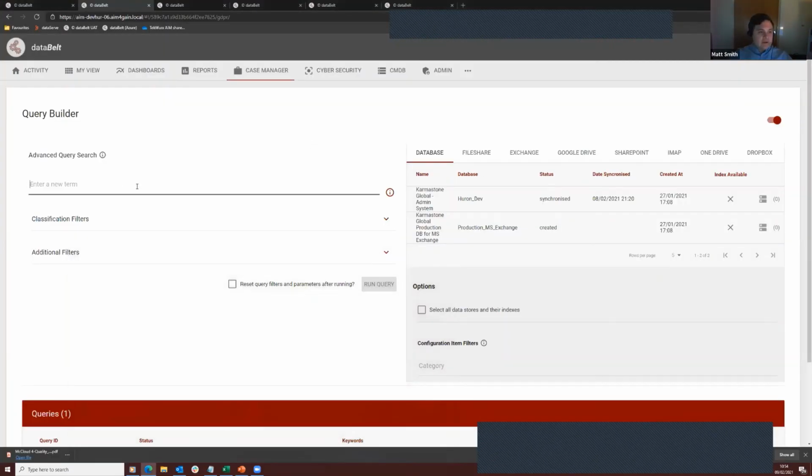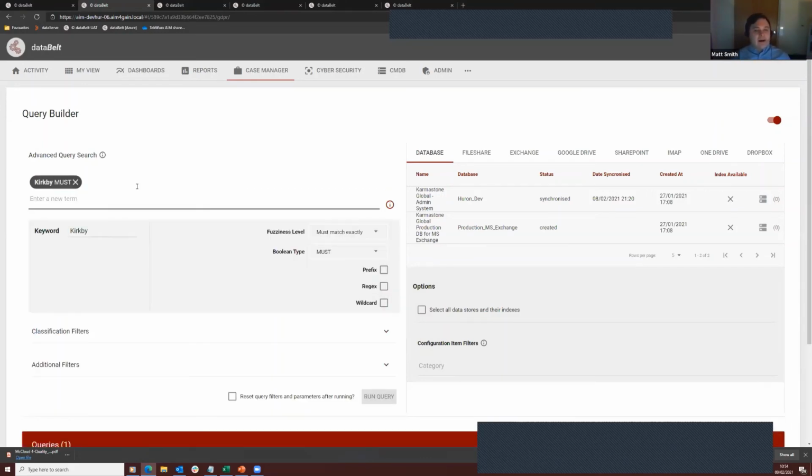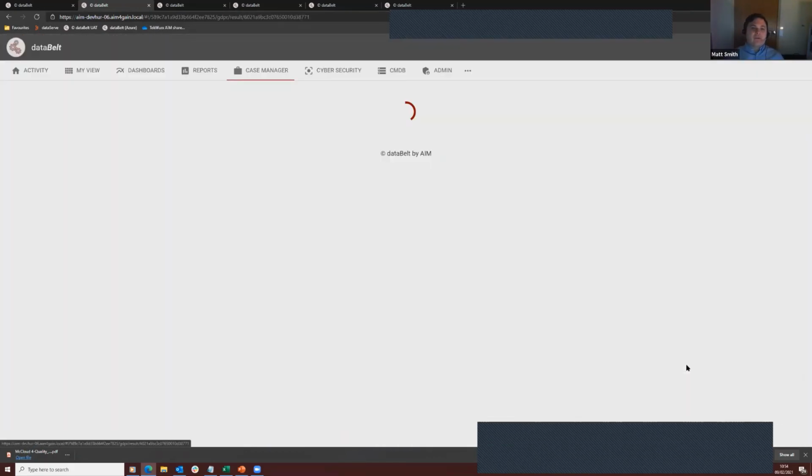And all we do, let's say this is our query builder. I might search for Kirkby because that's the member I'm interested in. And the thing I like about this is we can assign a fuzziness level. And I'm sure we've all been there where a member's name's spelled incorrectly. So maybe Dr. Kirkby gets called Dr. Kirby often. And this allows us to have a little bit of fuzziness with our searching. The right-hand side, we say, where do you want to search? We can search everything or that specific index that we created. And DataBelt then presents us with this query.